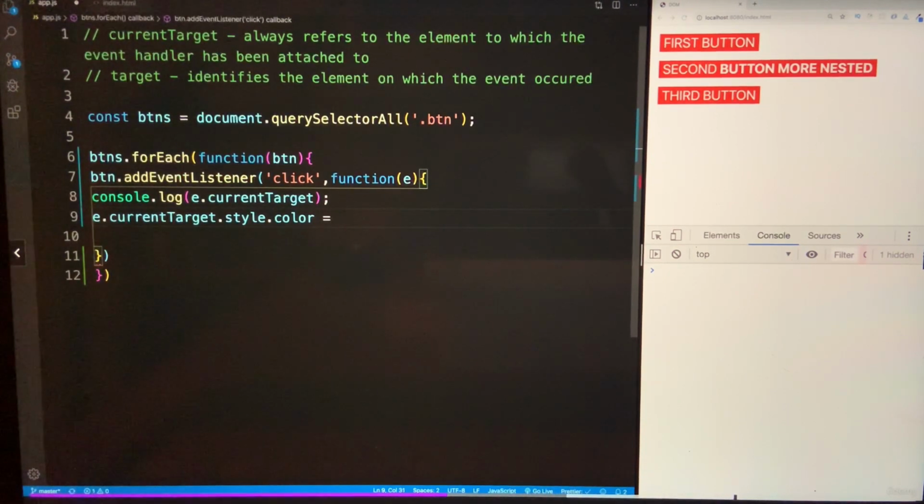And notice, previously we had to select the element in order to do that, correct? We selected the element. Now in this case, I select a list of elements, and then I just use currentTarget. And again, we can change whatever properties you would want. So I'm going to go with green.